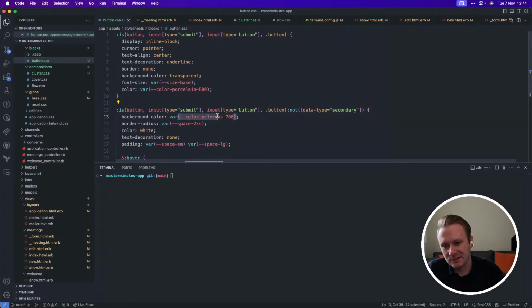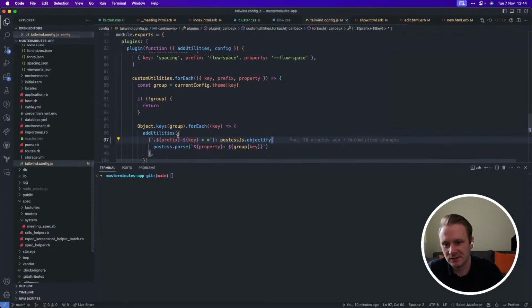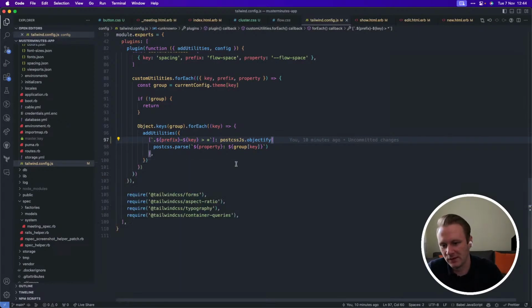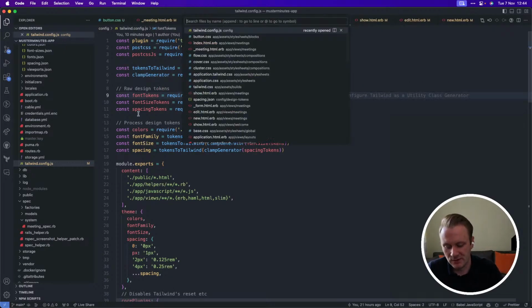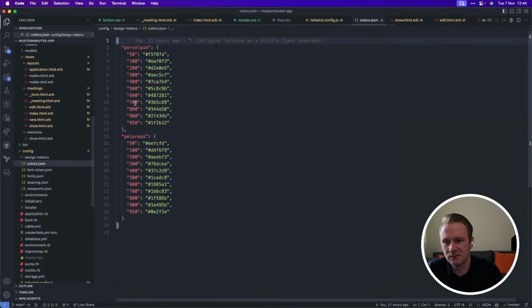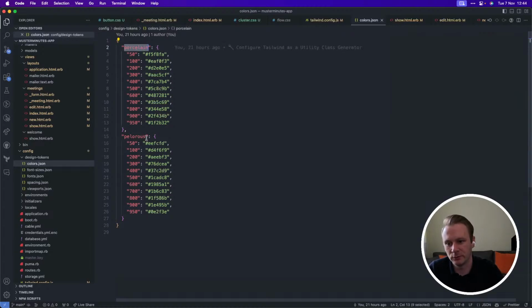And these variables that are coming in, what I've done is configured Tailwind. So my Tailwind config file actually has quite a lot going on. My design tokens are all stored in JSON files. So I have colors, design tokens. These are my design tokens. So I don't use any of the Tailwind colors. These are my own colors that I've defined, porcelain and Polaris, that I'll add to.